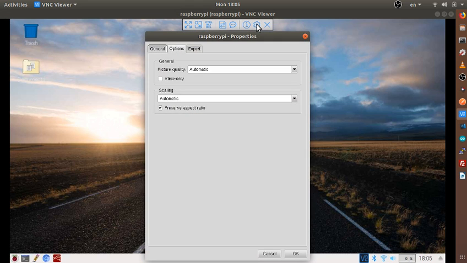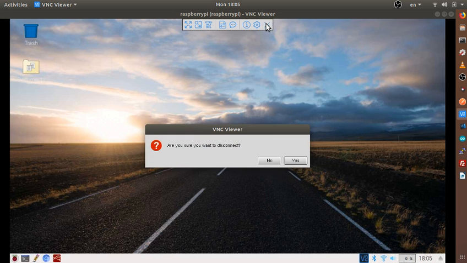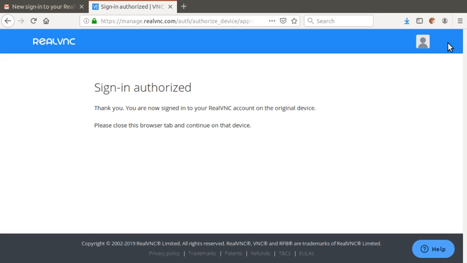At least one thing I would like to do is change the picture quality. I like the medium level quality. This one gives you good quality and also a good speed. Then hit OK. So now let's end the remote desktop session. Now everything is set up.